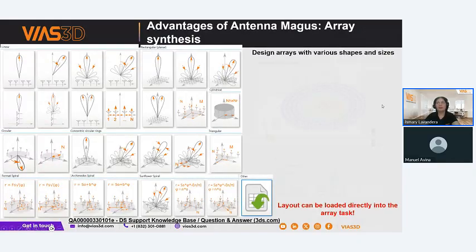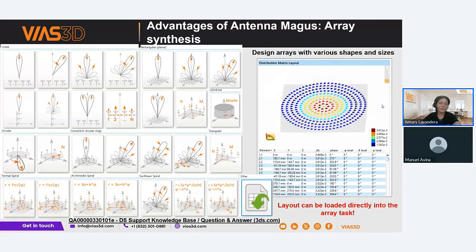with the next slide. Beyond single antennas, Antenna Magus also supports array synthesis. This is especially useful for applications requiring beamforming or specific radiation patterns. The array synthesis tool in Antenna Magus assists engineers in the design and analysis of antenna arrays of different shape and size. The tool includes the ability to synthesize typical array layouts and excitation distributions for objectives like gain, beam width, scan angle, side lobe levels.